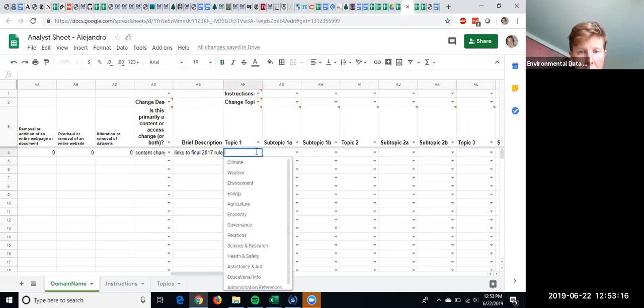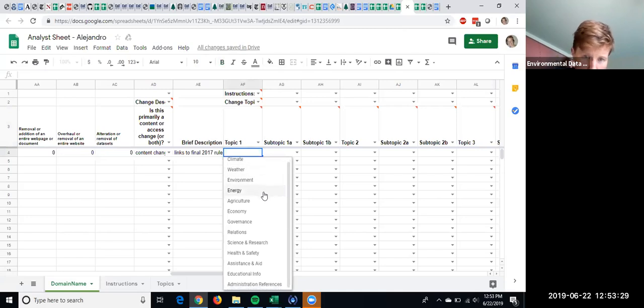And so for the topics, we've got a dozen topics: climate, weather, environment, energy, agriculture, economy, governance, relations. You can read this list.